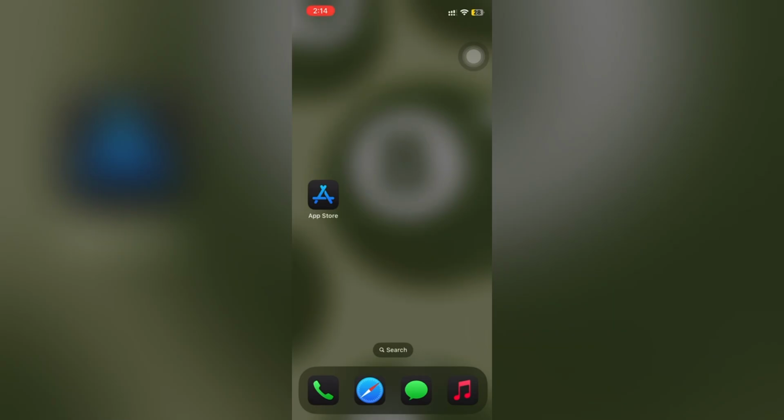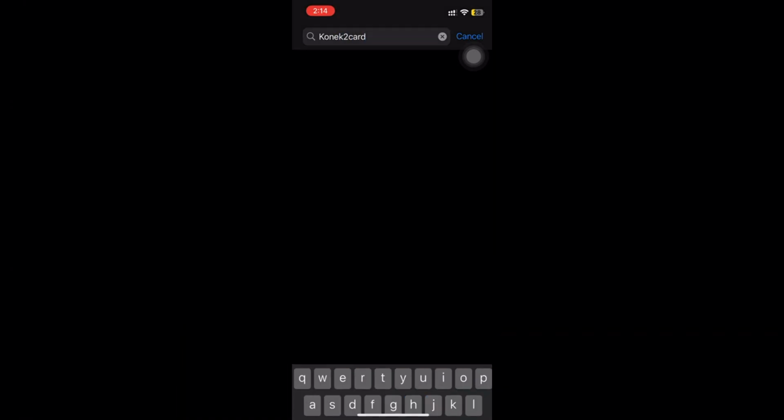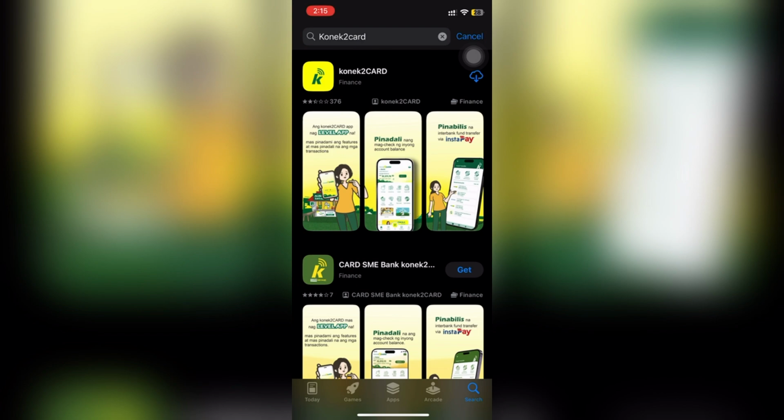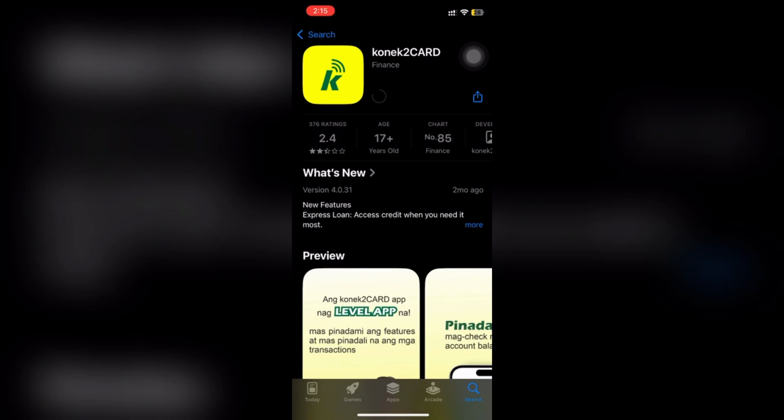First, I want you to open the Google Play Store and search for Konek2Card. Install the app, then open it once the installation is complete. Allow the necessary permissions, go through the introduction screens by tapping next, and then select get started.